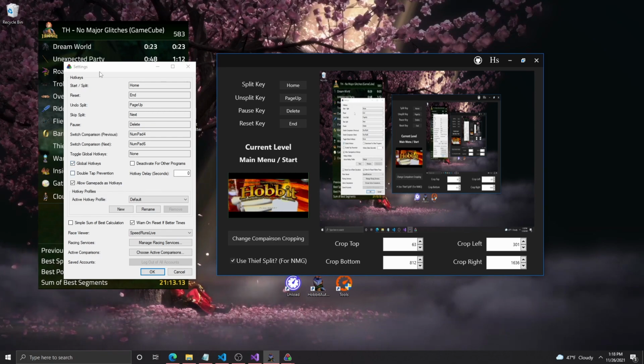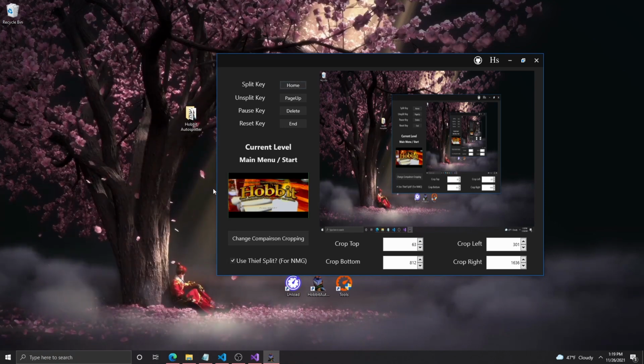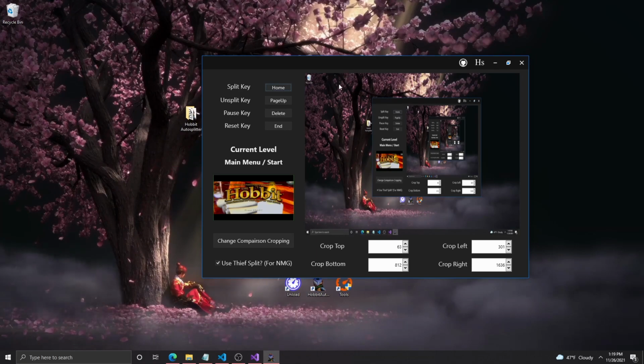However, this next part is also very important. You want to make sure going down here that global hotkeys is checked on and double tap prevention is unchecked. Those two are pretty important. Double tap prevention you definitely want unchecked. Global hotkeys just makes it so you don't have to be clicked into LiveSplit for it to send hotkeys. I'm sure you guys know how global hotkeys work. So once we're done that, we just exit out of LiveSplit. We don't need that no more. With all that, you guys are pretty much done.